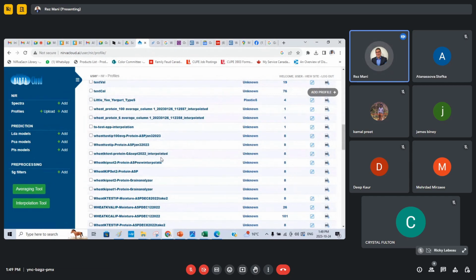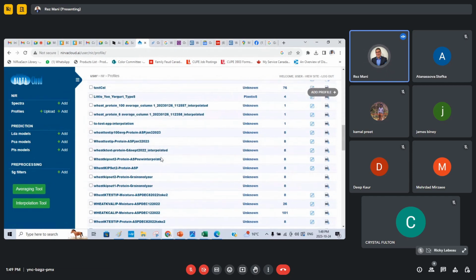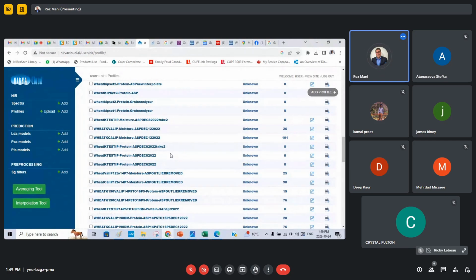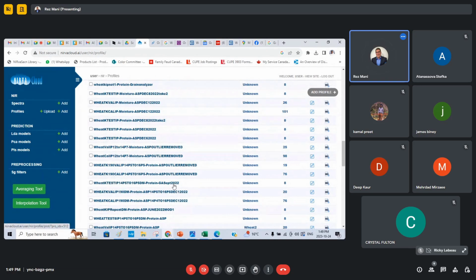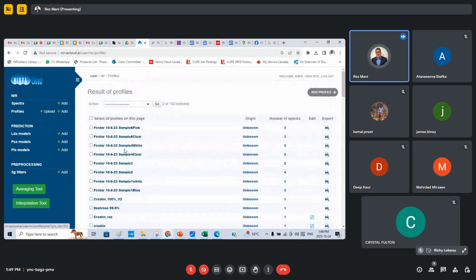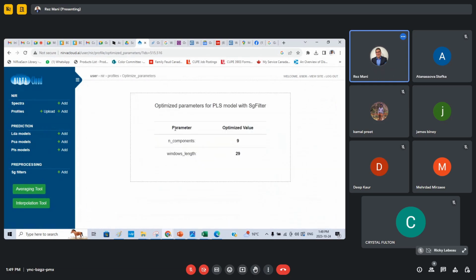So how do we know what are the optimized parameters we need to use for our PLS model? The number of components of the PLS model, and also the number of Savitzky-Golay widths. What widths should we use for it? So we have a feature that does that for you. You could select these two, calibration and validation, and then you would go here and say, get optimized parameters. So it will tell you that the optimized parameters are 9 and 29.